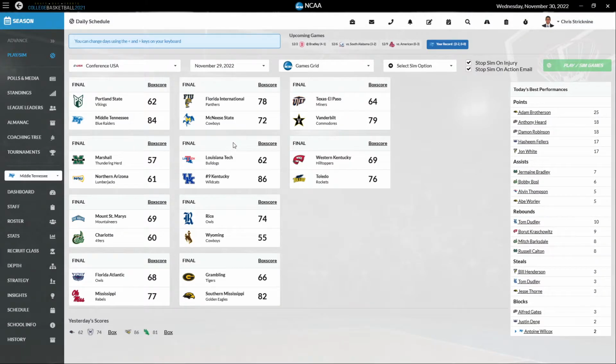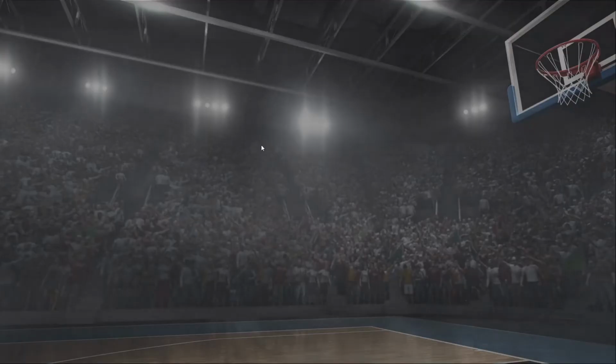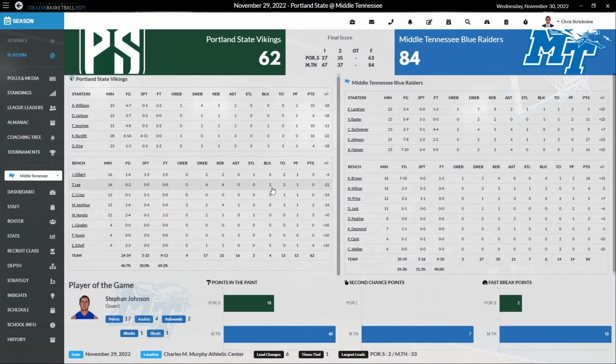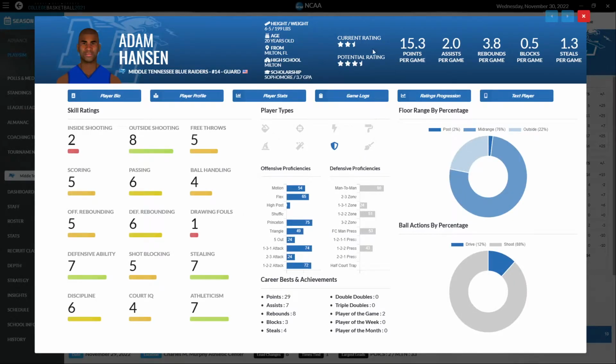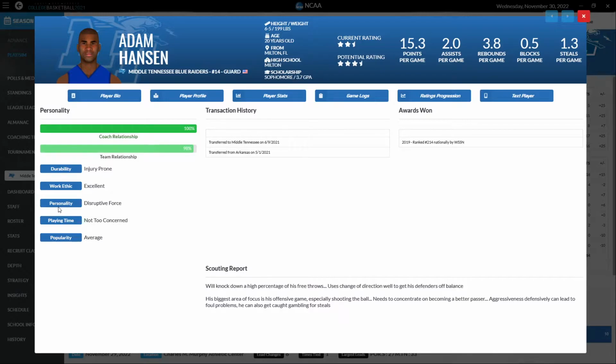And that was a big win, but again, just not a very strong competition. We beat them by 22. 84 points, and it looks like another good shooting performance. We didn't go to the line a lot, but we shot 90%. Johnson, player of the game, good game from him and Hansen. Hansen now 15 points. He's a sophomore. The only downside to this guy is really his disruptive force, and he's injury prone, so two downsides.